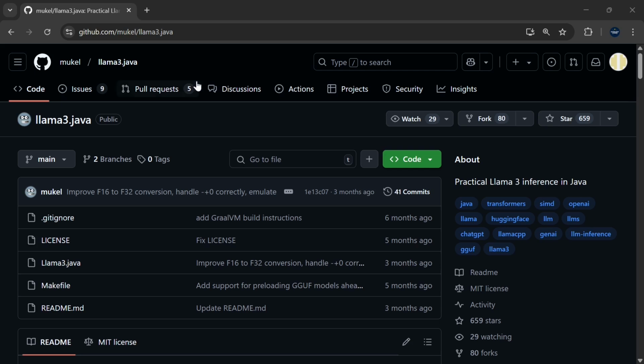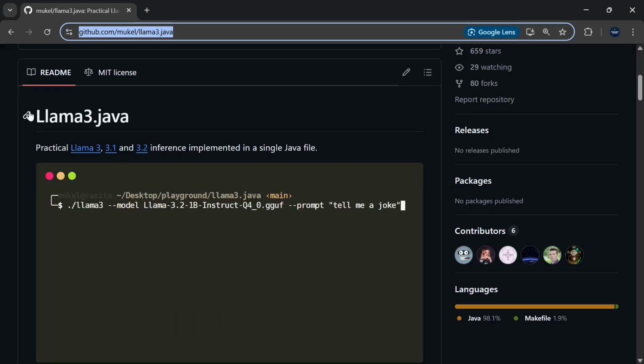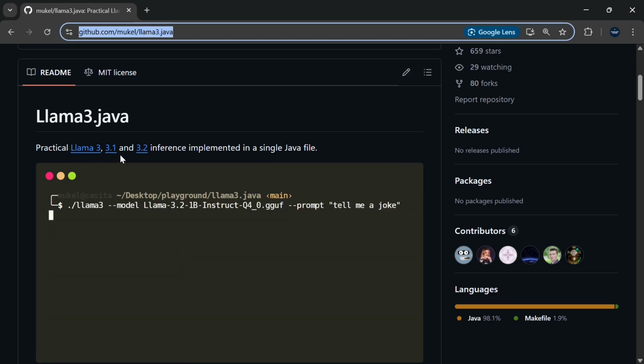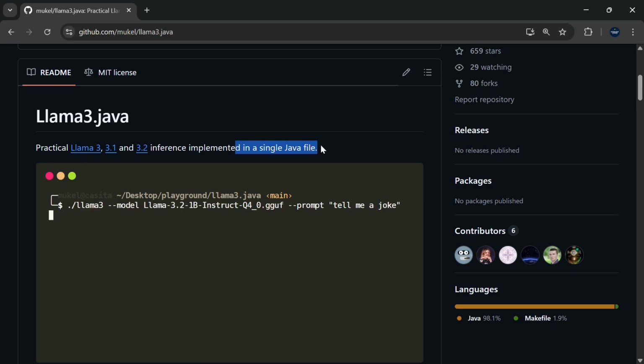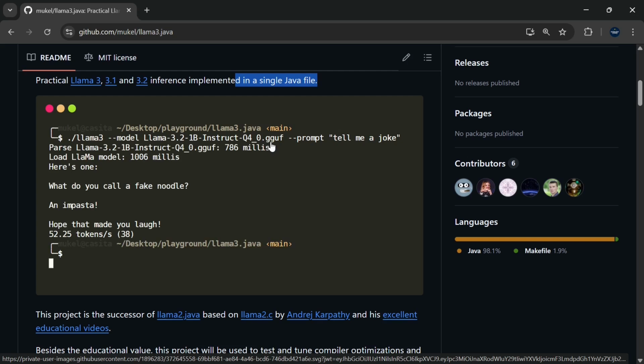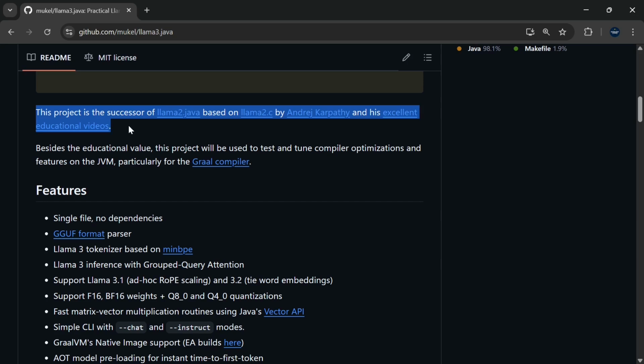So this is the repository for Llama3.java. Let me go quickly through the description of this repository. As you can see here, Llama3.java can be used to run Llama 3, 3.1 and 3.2, and is implemented in a single Java file. Also here they are showing us even the command to run it. And of course we use a model which is in the GGUF format, as we have seen in the previous video. So this is a quick description about the project.